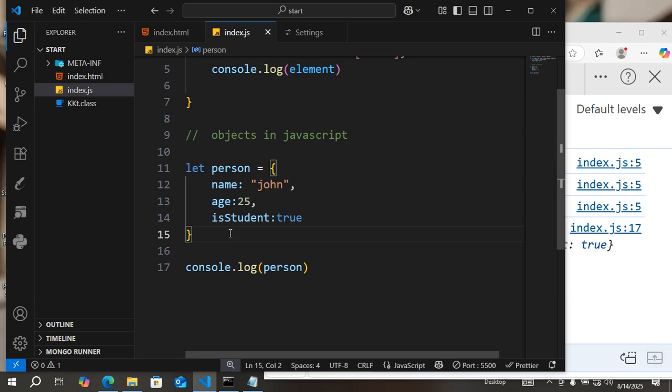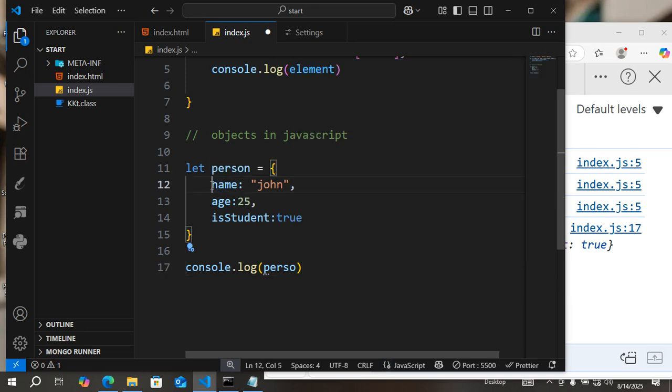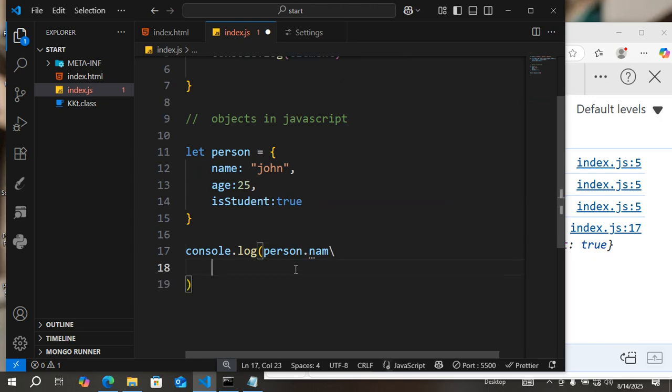So let us see how we can access object properties. I told you that we use the key to access the value. This first one is the key, and this one is the value. So we use the key to access the value. For example, here we have person dot, let us access dot name.